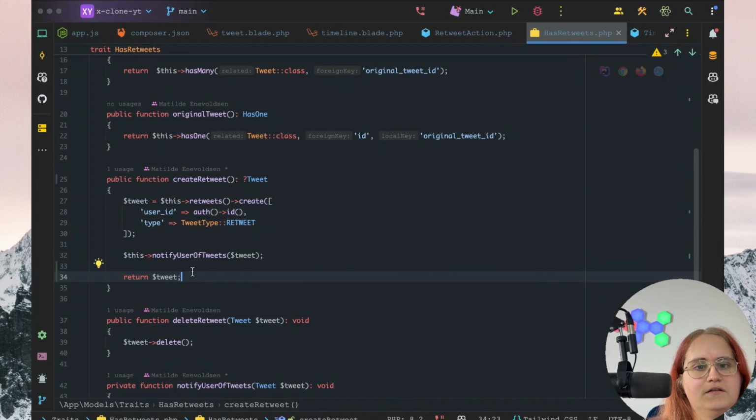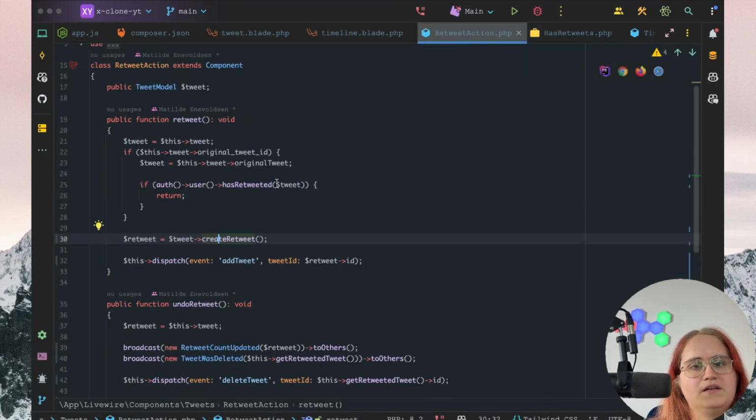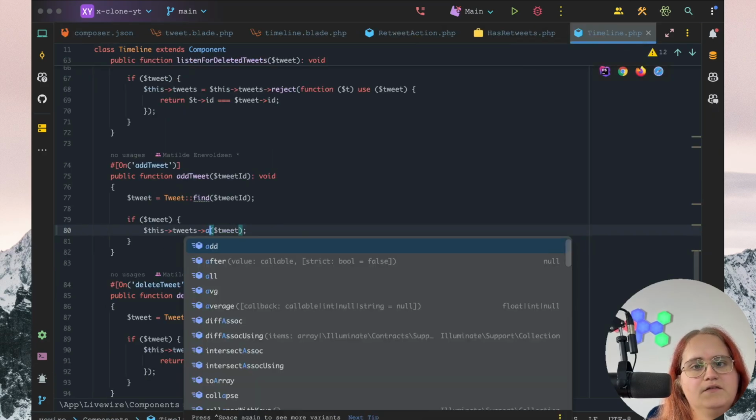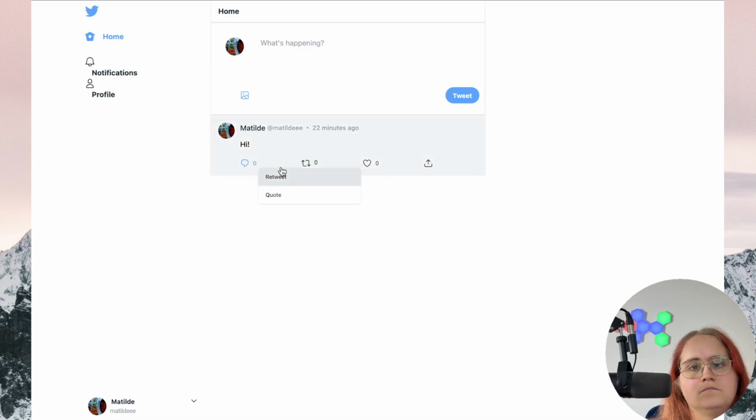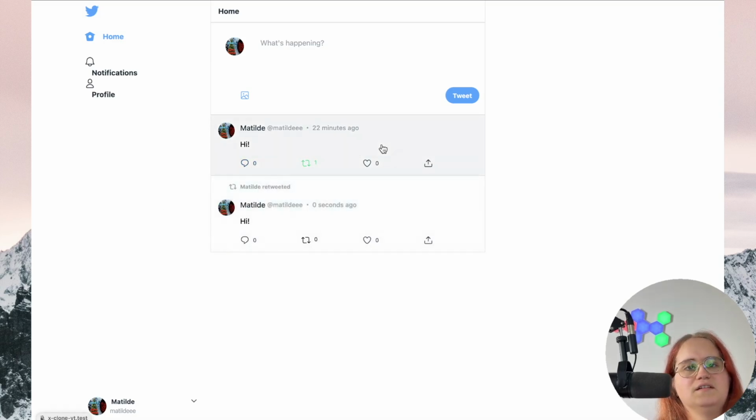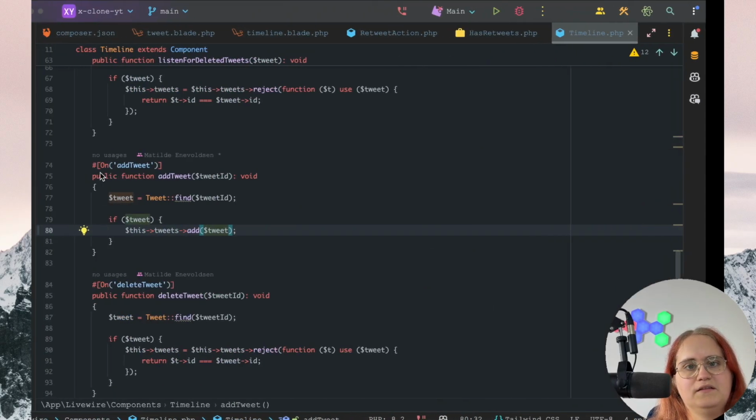So let's go ahead and see inside our retweet action. We're going ahead and then we're calling this add tweet into timeline here. Let's go ahead and just add that instead. And there we go. Now it appears down here. So that's essentially how we're fixing this issue.